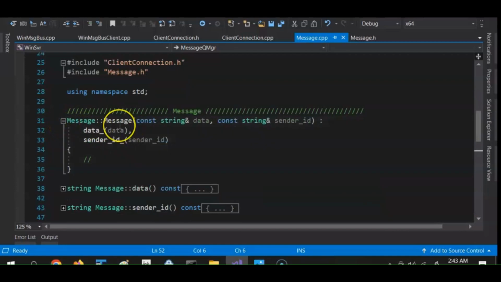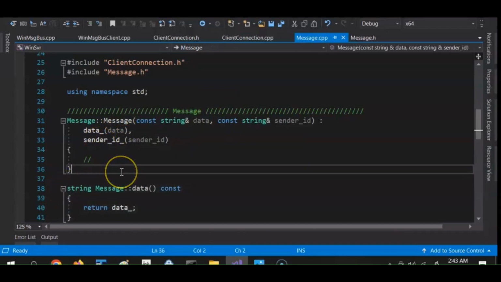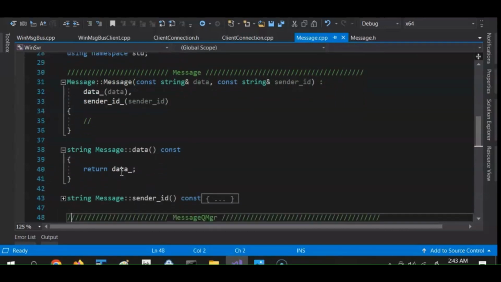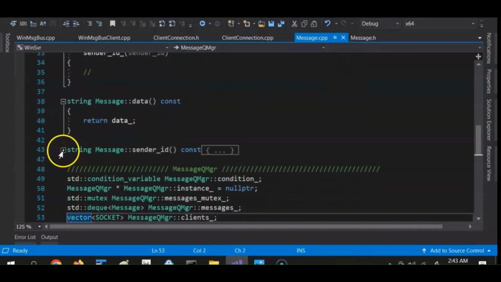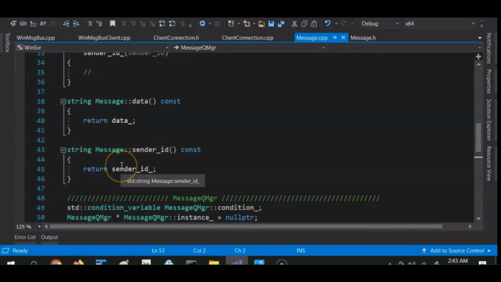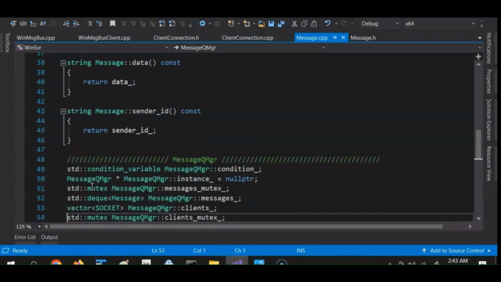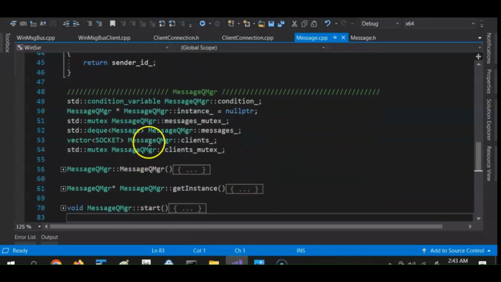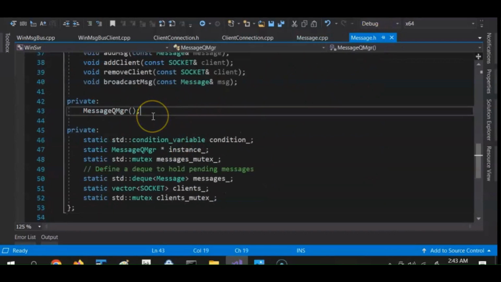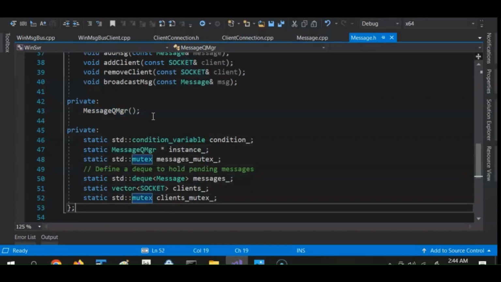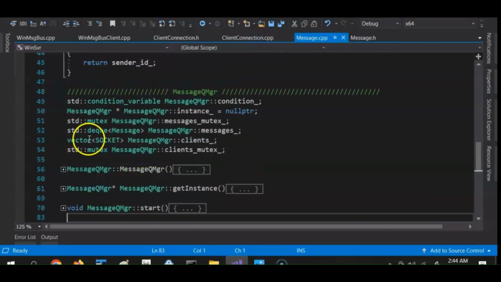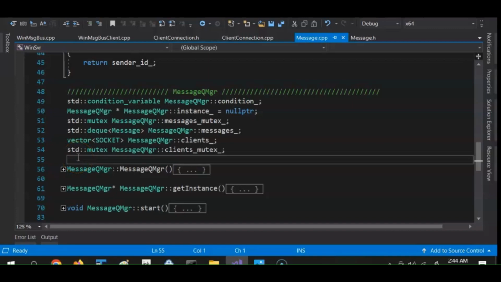This is the constructor of our message. Basically it is simply initializing the member variables, and these interface functions are used to access our member variables. Now these are the static member variables of our message queue manager class, which we are describing here so that we can access them.